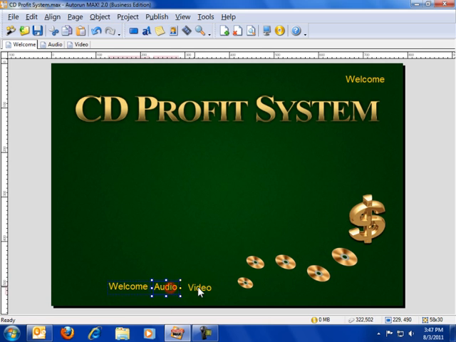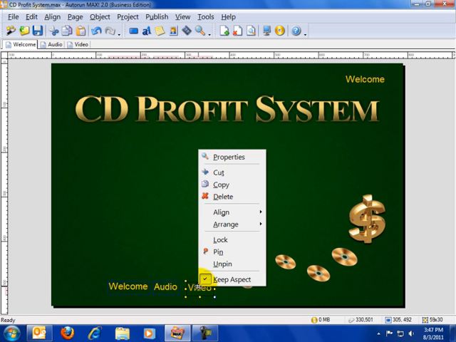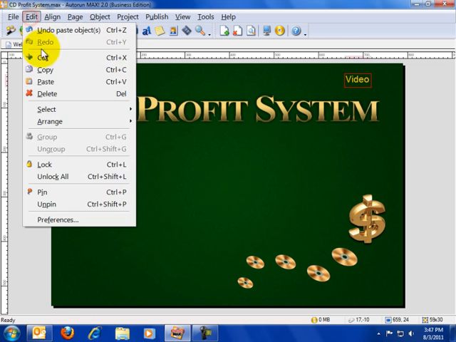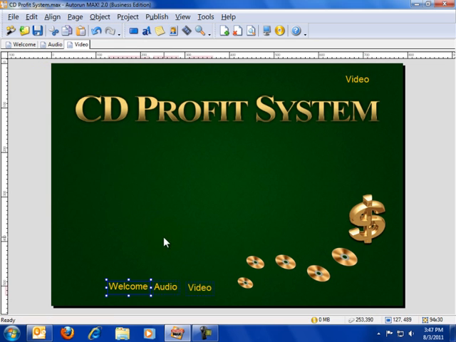Let's select all three of these. I did click, control click, control click. I'm going to right click and choose copy. We're going to go to our audio page and we're going to come up here and choose paste so they'll be in the same position. Our video page, and paste so they'll be in the same position. And now we have a navigation system among pages. So now we can get wherever we need to go no matter what page we're on.